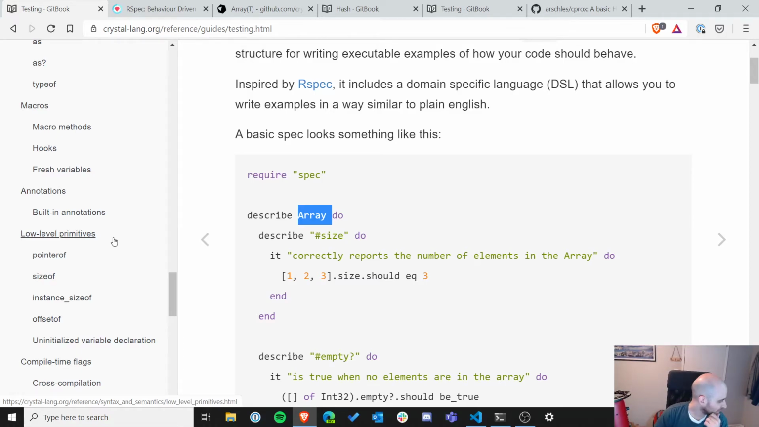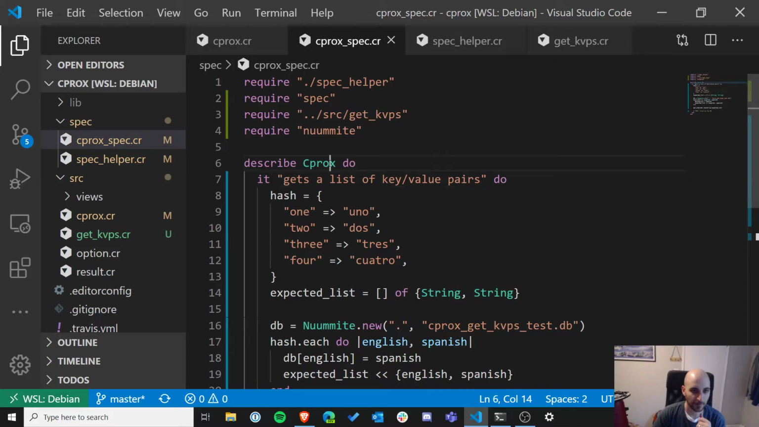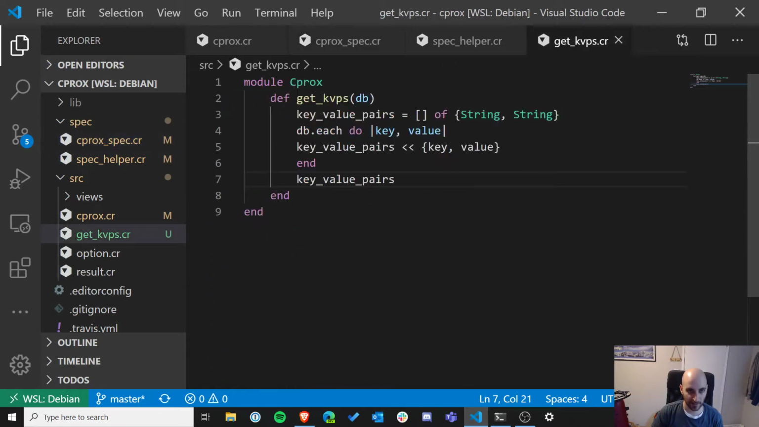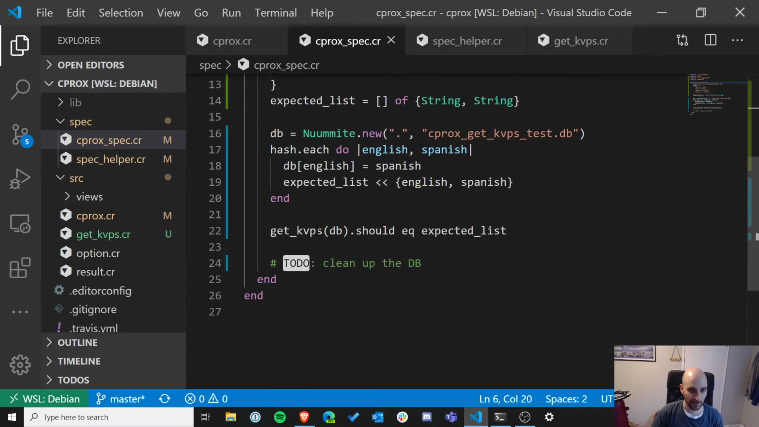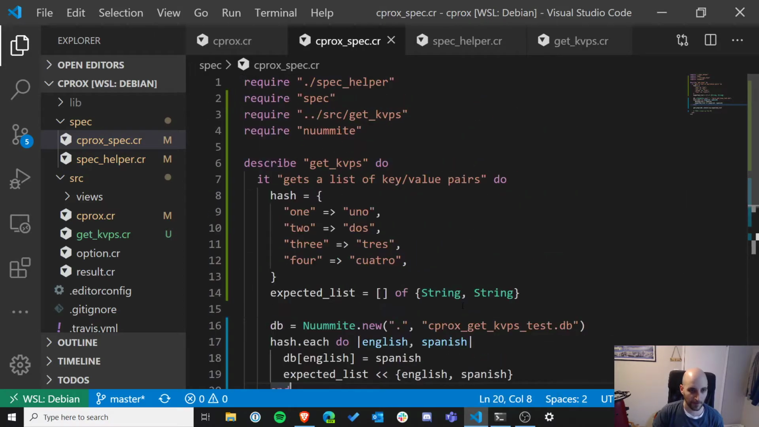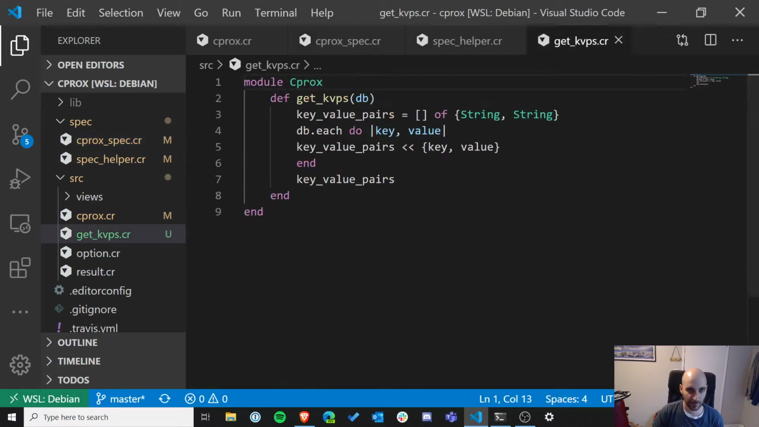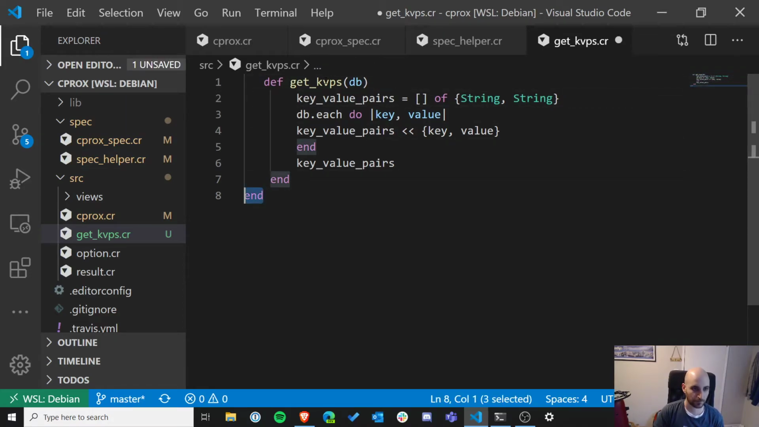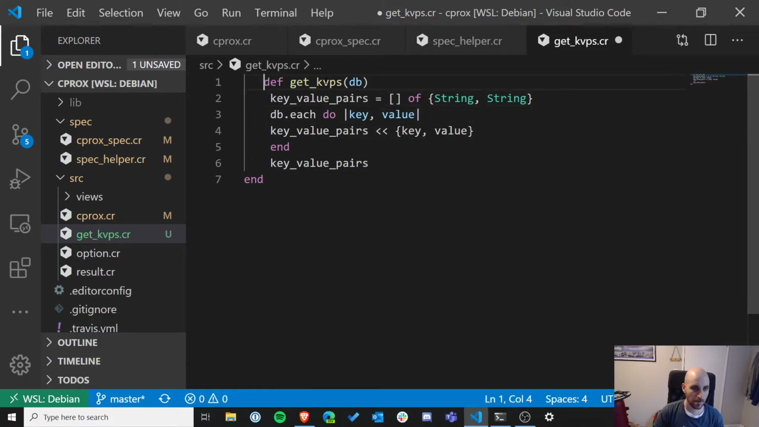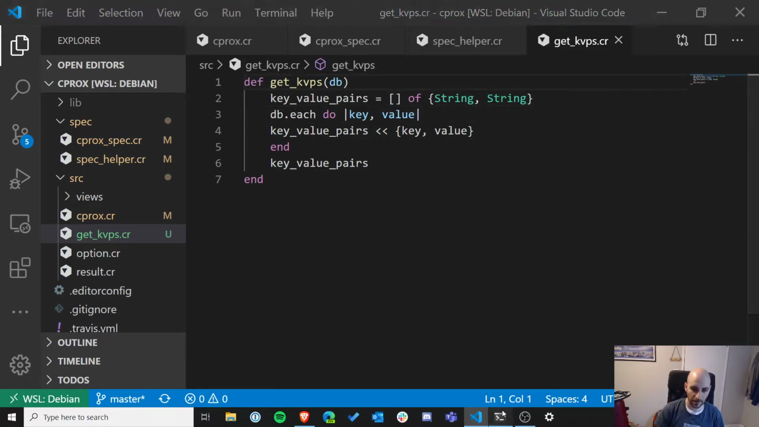If this is adhering to RSpec's interface, you can pass a string to describe instead of the object under test. Oh, okay. Let's try that. Describe get kvps, and maybe I'll try that, and then maybe I can take the module out here. That will let me do this without figuring out what the cprocs module stuff is all about. So let's take this out as well.